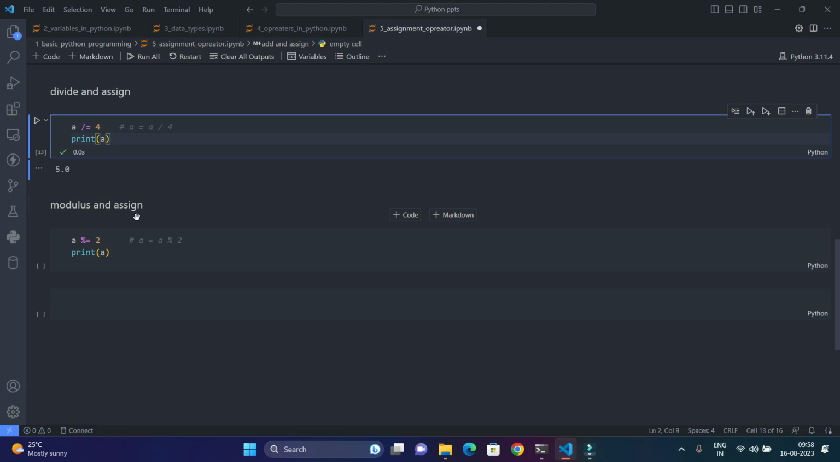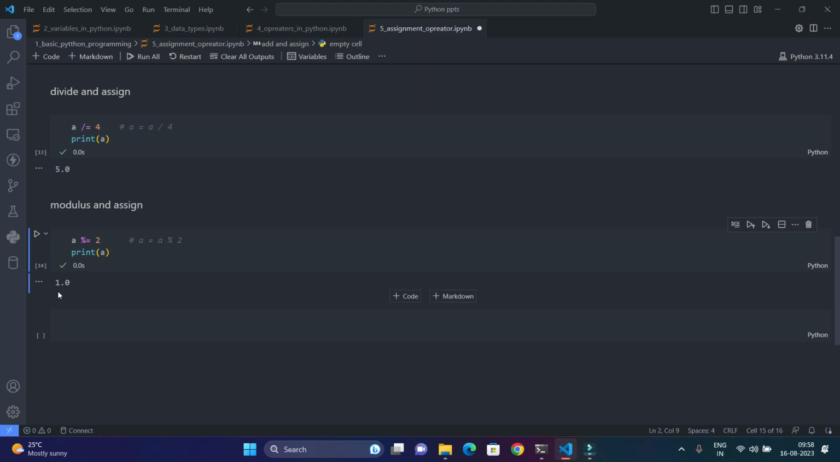And then modulus and assign. Now here you can see a percentage equals to, this is the modulus and assign operator, and I have taken the mod with 2. So what does it mean? It means a divided by 2 and return the remainder to a. So simply the value of a is 5. So 5 divided by 2 and the remainder is 1. So it will assign 1 to a. And let's see. Now you can see here the value of a is 1.0.